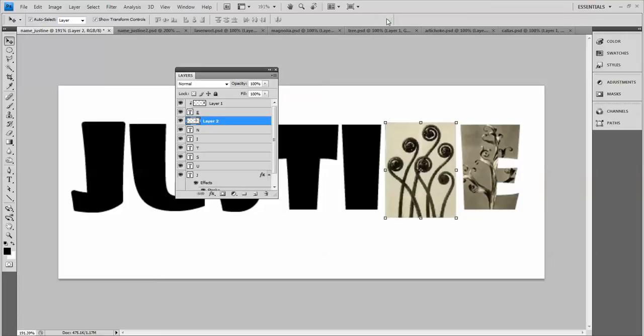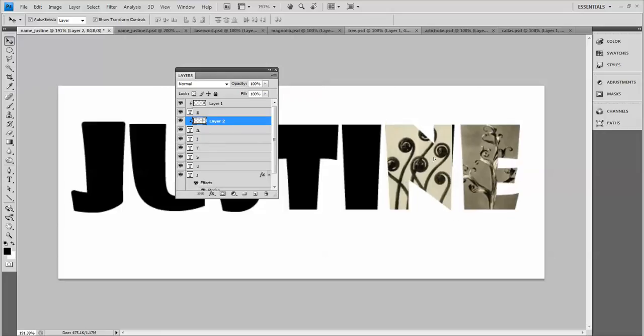Click the check mark. So make sure that the fern is above the N. Yes, it is. Hold down Alt, hover the cursor between the layers until I get the overlapping circles, then click it. Now the ferns are inside the N. I can click the image and move it around if I want to. I think that looks good right there.